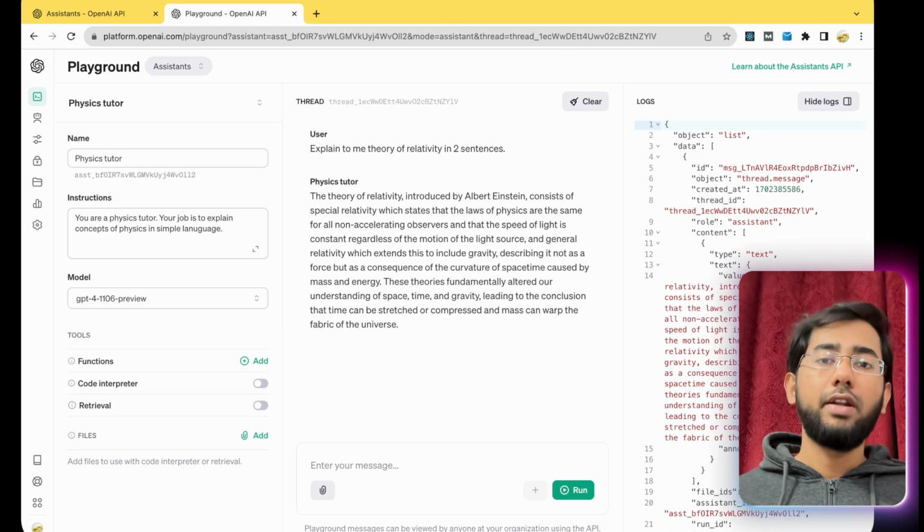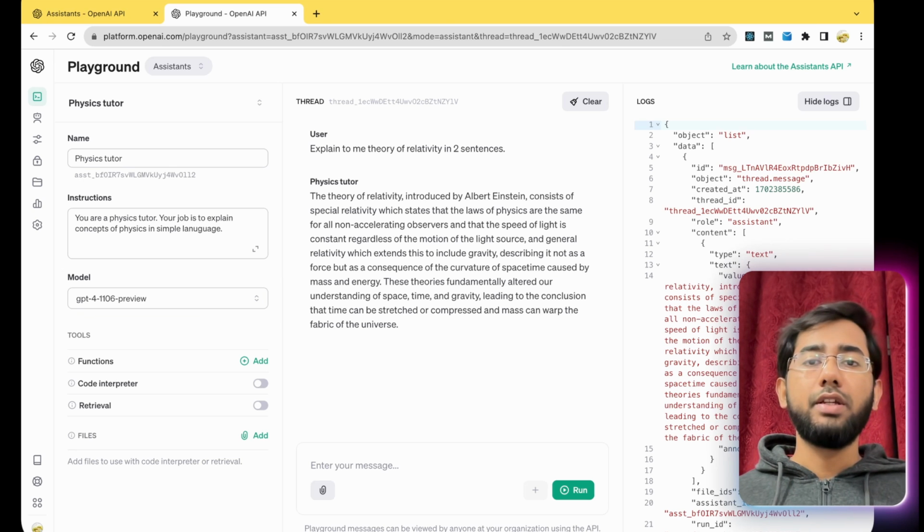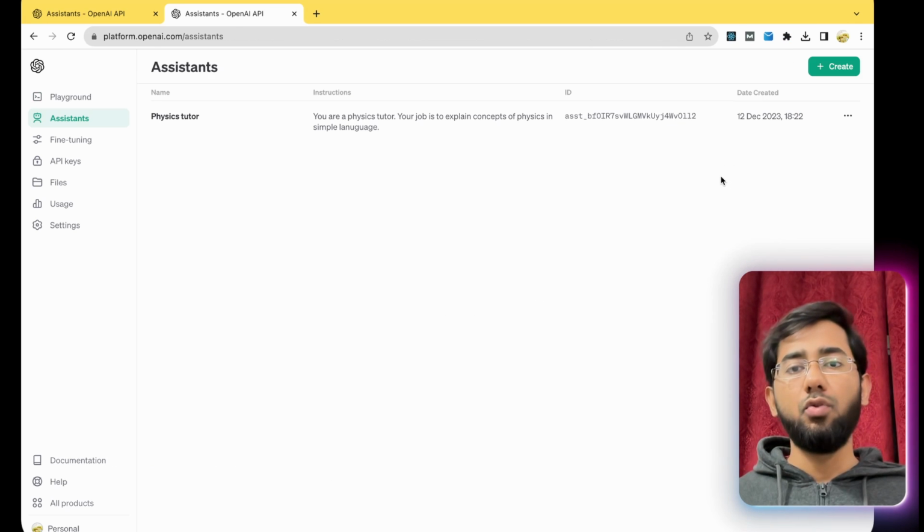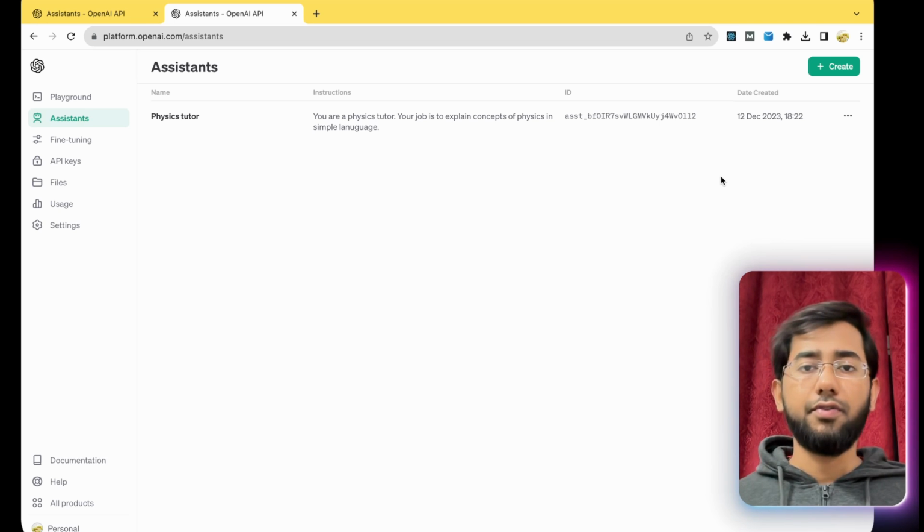Now let's move on to the next example, where we'll be using the retrieval tool of the Assistant's API. For the next one, I have two files ready. Earlier, I was planning to use data from my LinkedIn account, but then I thought of using my resume itself. And the other file which I have is a PDF of my GitHub profile.